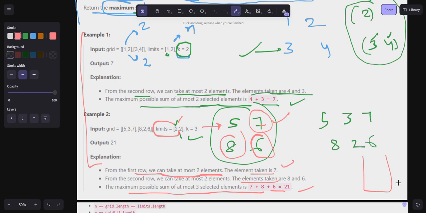So limit is 2, my min heap is empty. In the min heap the minimum element will go to the top. So let's say 5 comes here. Now next 3, so 3 is going to come here. Still my limit is 2, and the size is 2 right now. Then next it's 7.